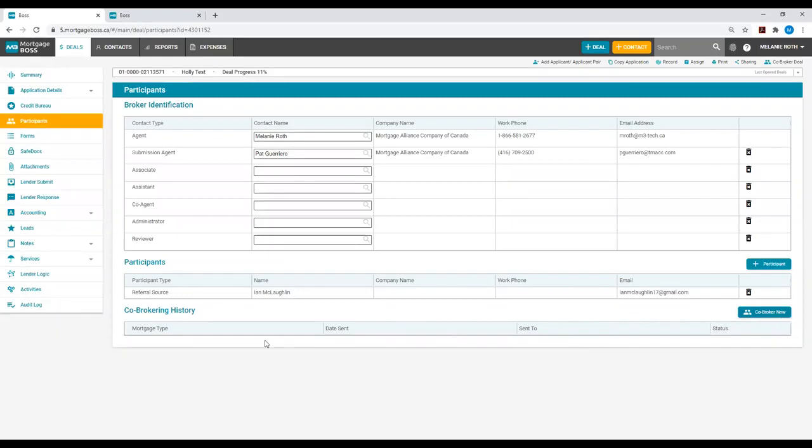You can add a co-broker by going to the Participants tab and selecting the teal button that reads Co-broker Now. The other option is at the top right-hand corner of the deal, selecting Co-broker Deal. Both of these buttons have the same functionality. Once you have added the co-broker, you will see that display under Co-brokering History.